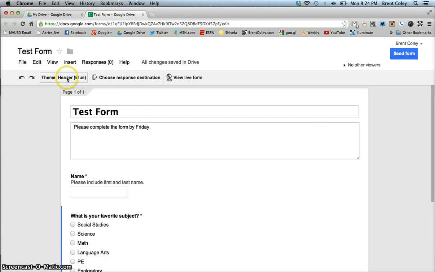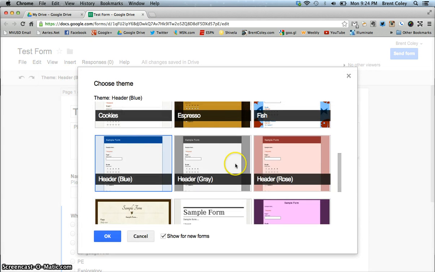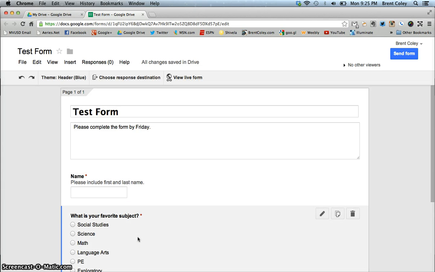And let's say I wanted to change the theme, I could go ahead and click there and I could choose any one of these other themes if I didn't like the look of the theme that I had chosen at the beginning. One of the great things is when you change the theme of your form, it does not alter any of the data that has already been received. So if you have 10 people who have already submitted information on your form and then you change the theme, it's not going to affect any of the data that you've already received. So I'm going to go ahead and keep the theme that I've got by clicking cancel.